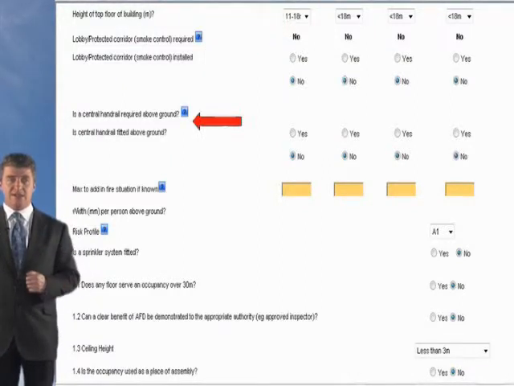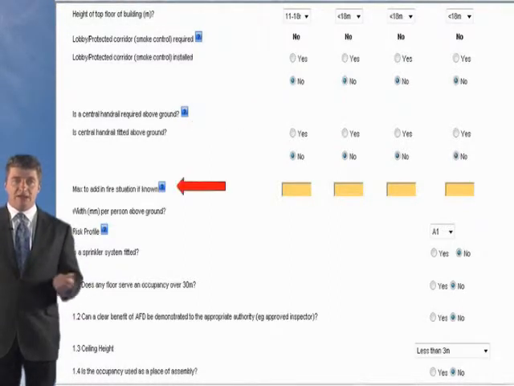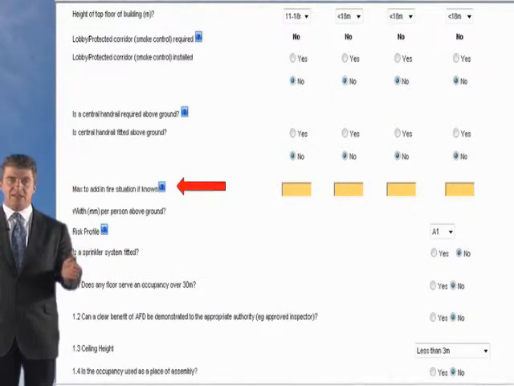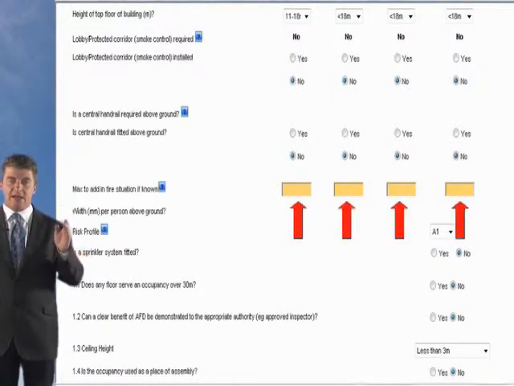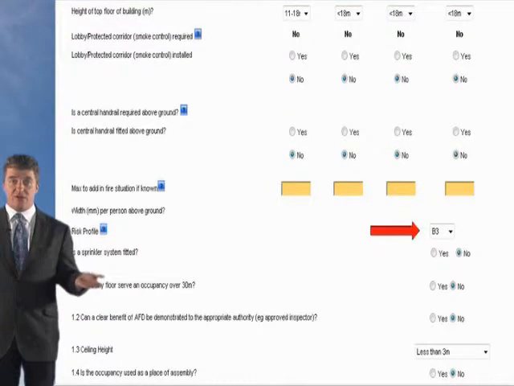Lobby approach. Is a central handrail required? Maximum number of people to add in a fire situation, if known. If you know how many people are entering that staircase in a fire, you can override our calculator by inserting it. Then you have to select the risk profile. In this case, it's a B3, it's a shop.